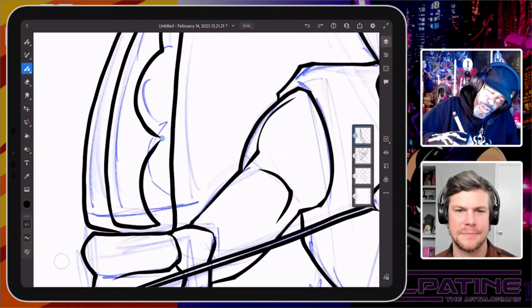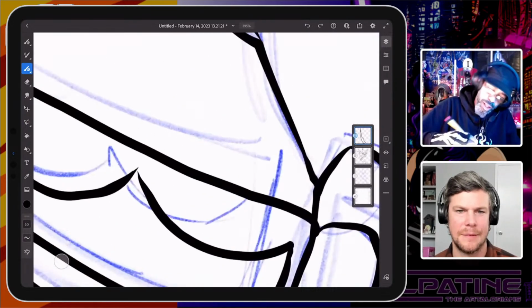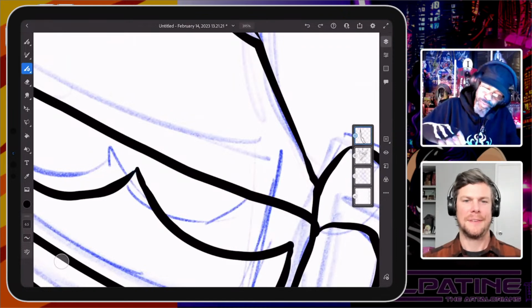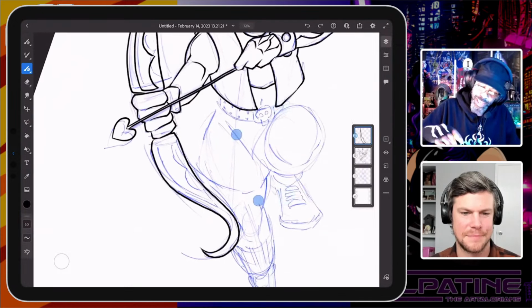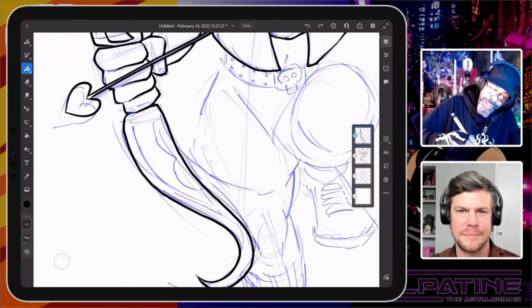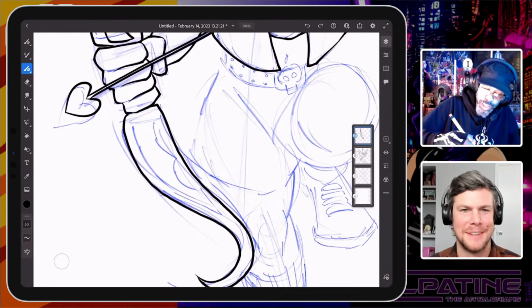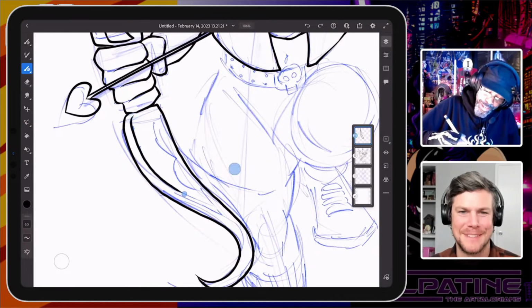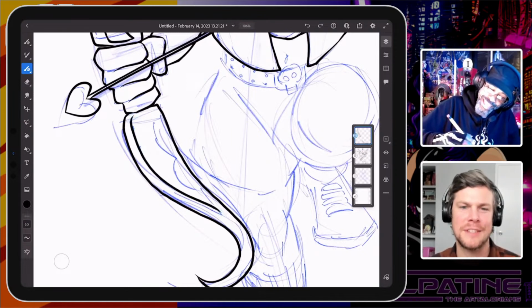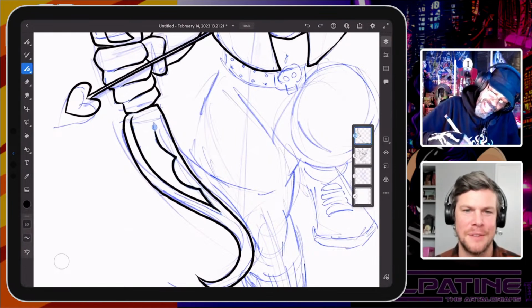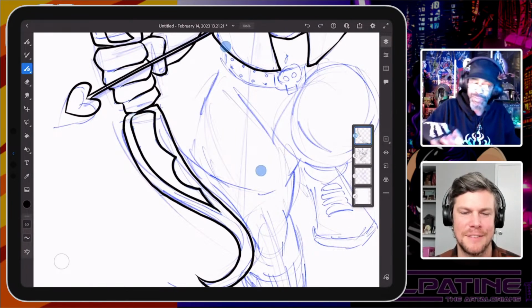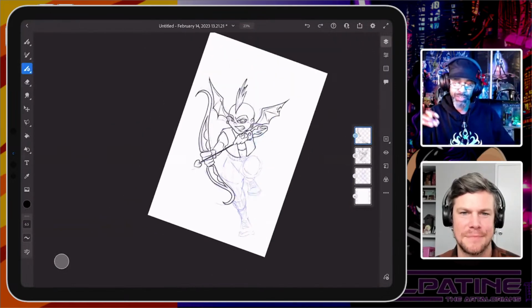Let's make it more gooder. Some more details. I was trying to stay away from detail, but sometimes I get consumed. Sometimes you gotta do some details. That's okay because the bow's in the forefront, so you want a little bit of detail there to pop it out. That works.